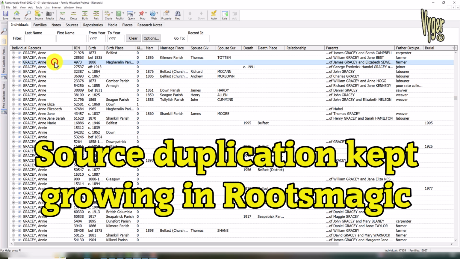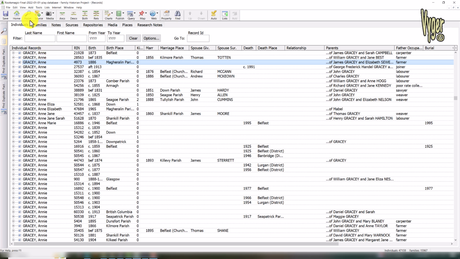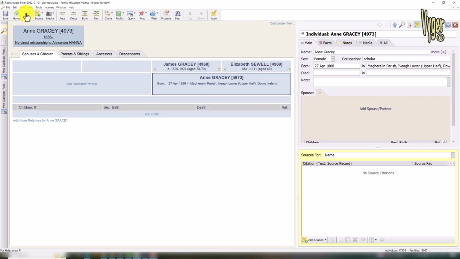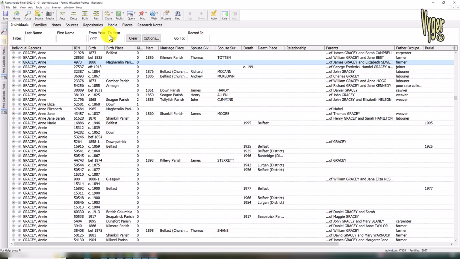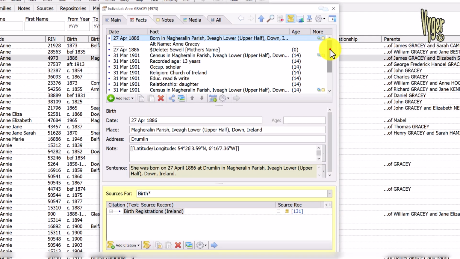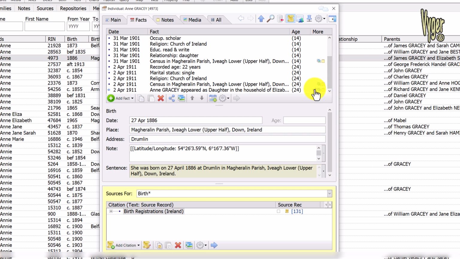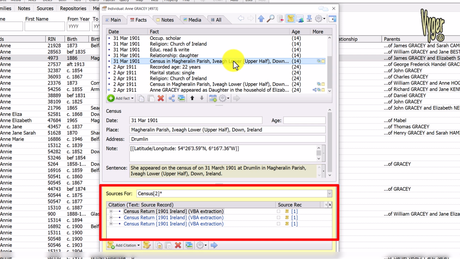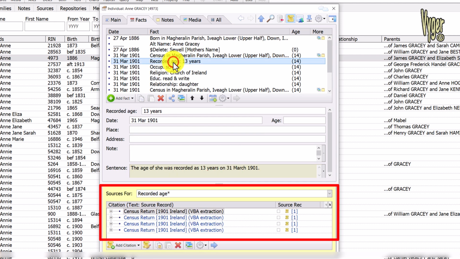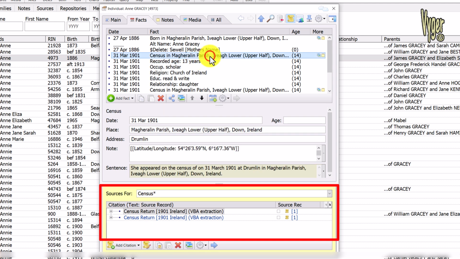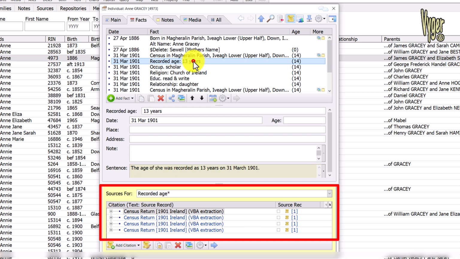This individual here, Anne, is a good example. Not much detail of her here, but let me open her property box. Look at facts. You can see we've quite a few facts here. Some that are shared, some with media, some with notes. But look at this census. 3 duplicate source citations. Let me look up here, recorded age. Here's 4 duplicate source citations. And you can see as I click through, it's duplication everywhere. Anything that has a source, mostly 4 on all of these.